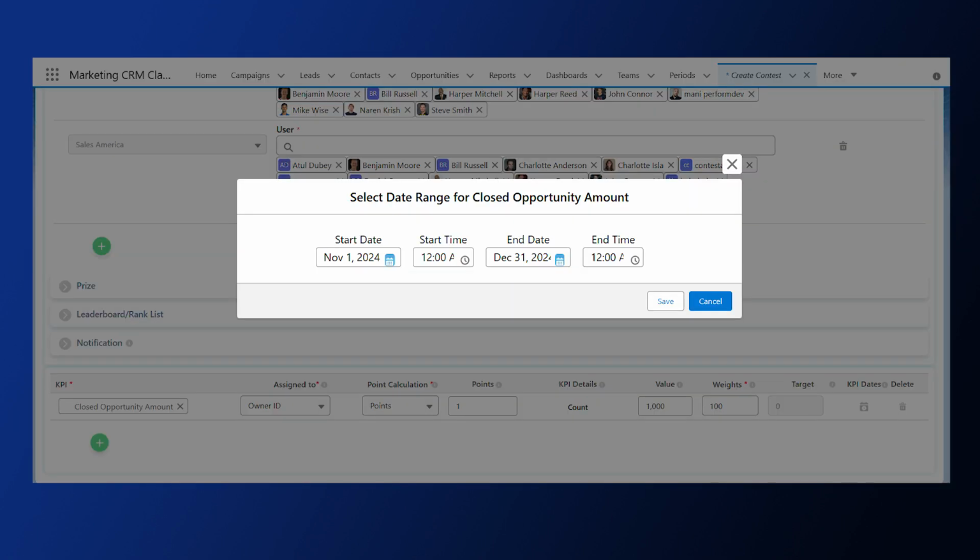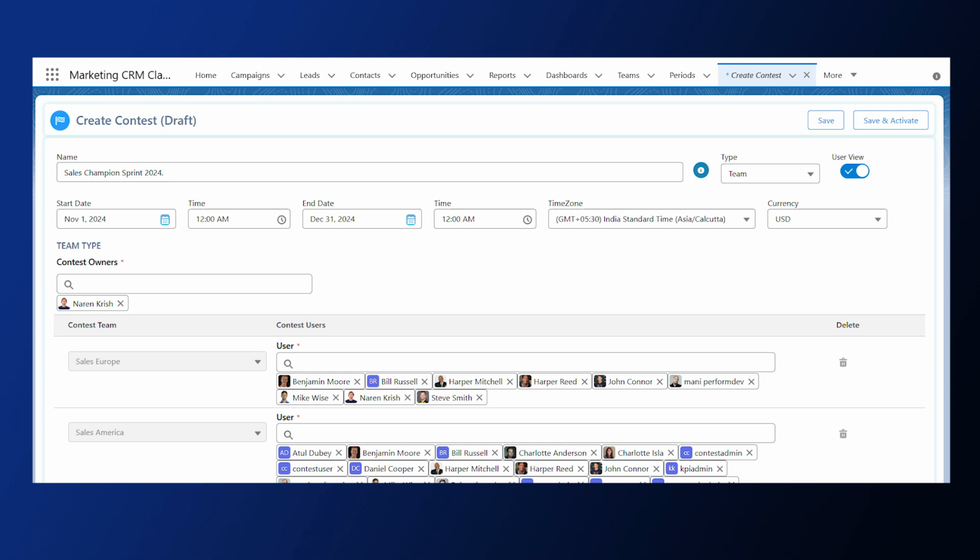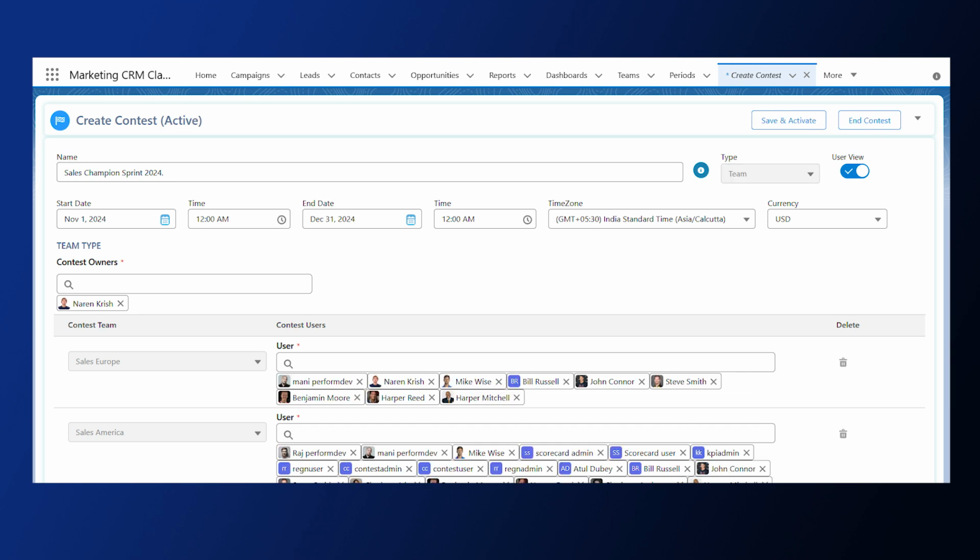Use this field to specify different dates for the KPI if you want the KPI tracking period to differ from the contest duration. Once all details are entered, click Save and Activate to activate the contest. Your team contest is now ready to go.